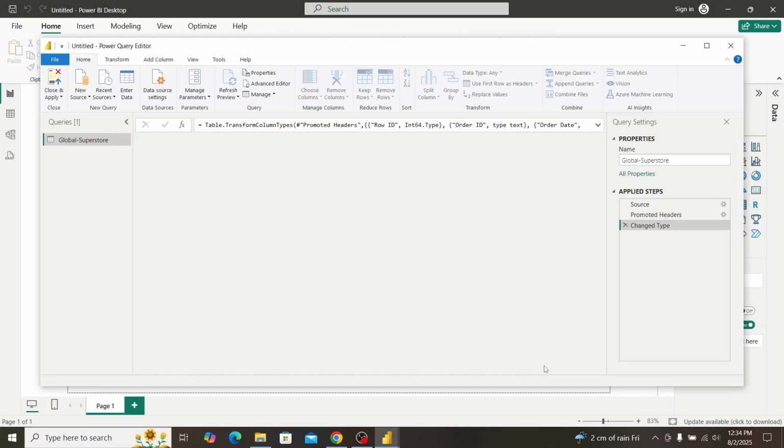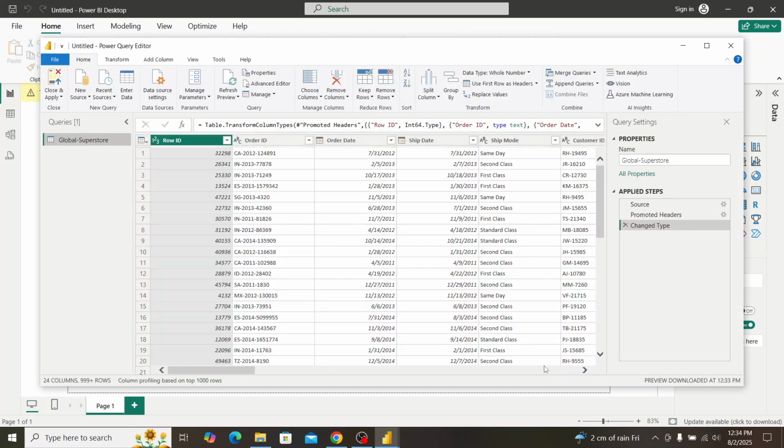So when I click on transform data, it's going to take me to my Power Query editor. So you can see Power Query editor. Now, in the Power Query editor, what we can do here is, like I said, we can use it to check for missing values, check for duplicates, and check if they're in the right data type.